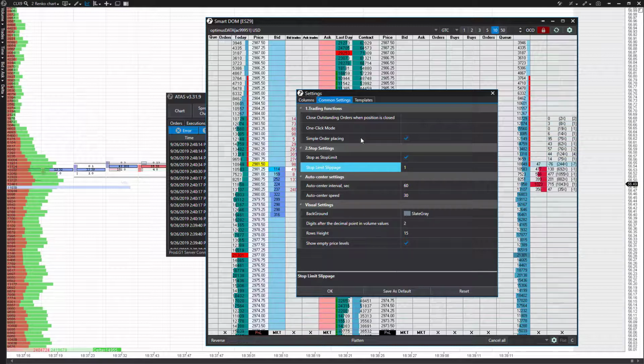And then other than that, we do have auto center. So I know I showed you the center button down in the bottom right hand corner before. If you'll notice, if you do scroll away from the market after a certain amount of time, it will automatically auto center your dome for you.